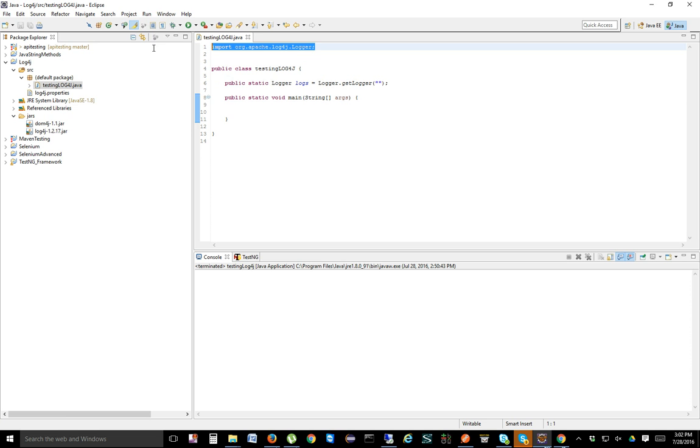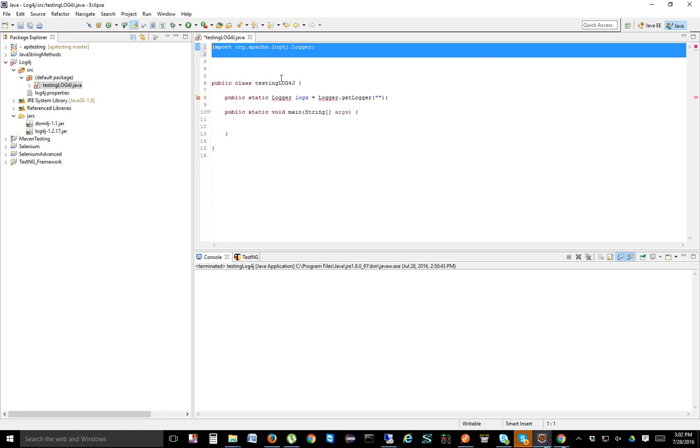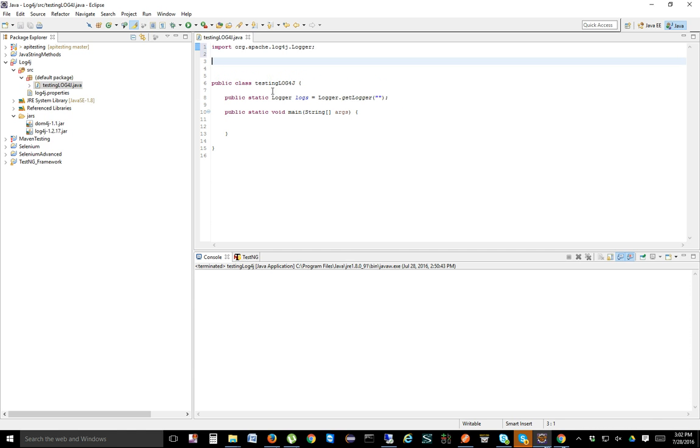If it's not, you're going to see an error arrow right here. Hover over this and then import the org.apache.log4j. As soon as you click it, the arrow is gone. So now we can start using the logs.